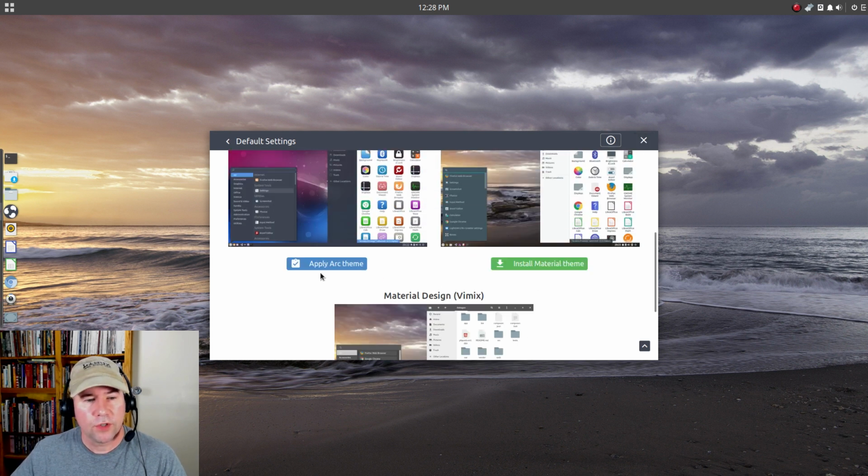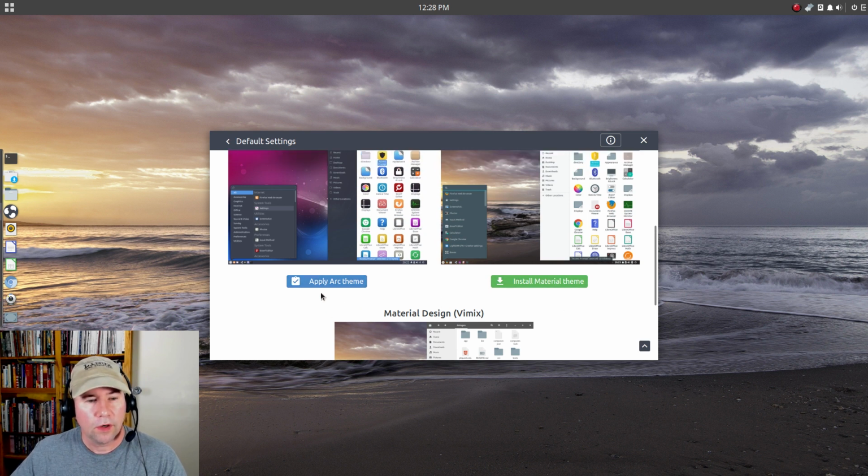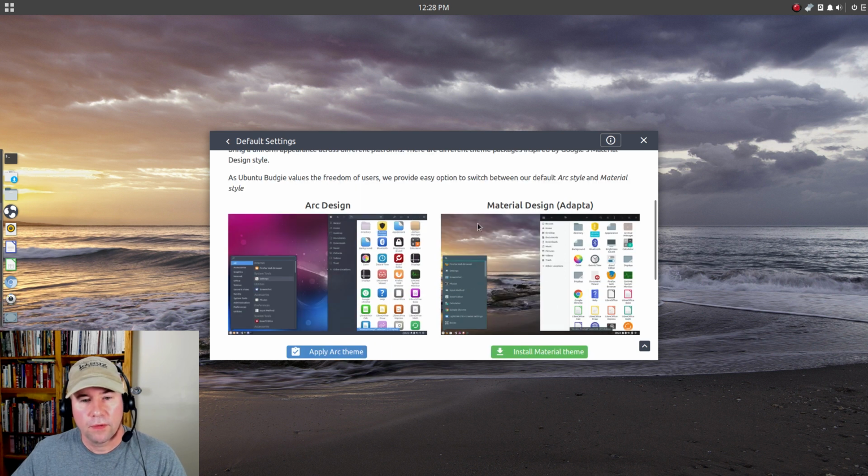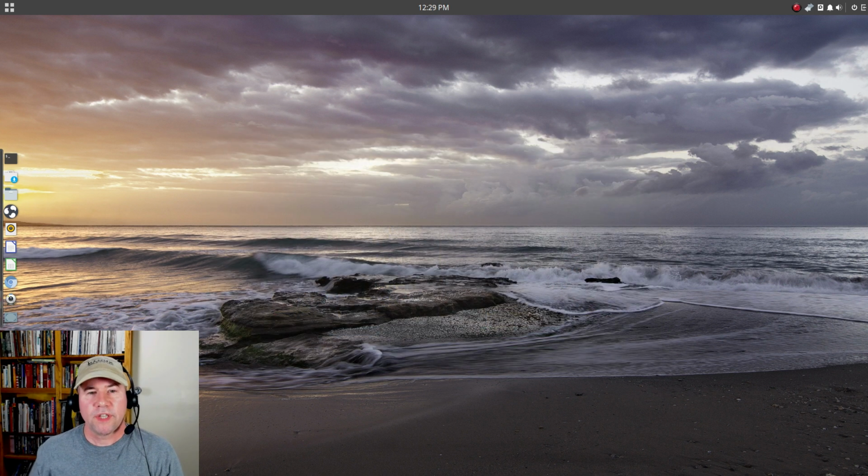And of course, you can always go back to the Arc theme. You could also go and install this other material theme called Adapta. It's another one that I've used. I really like it as well. Definitely worth checking out.